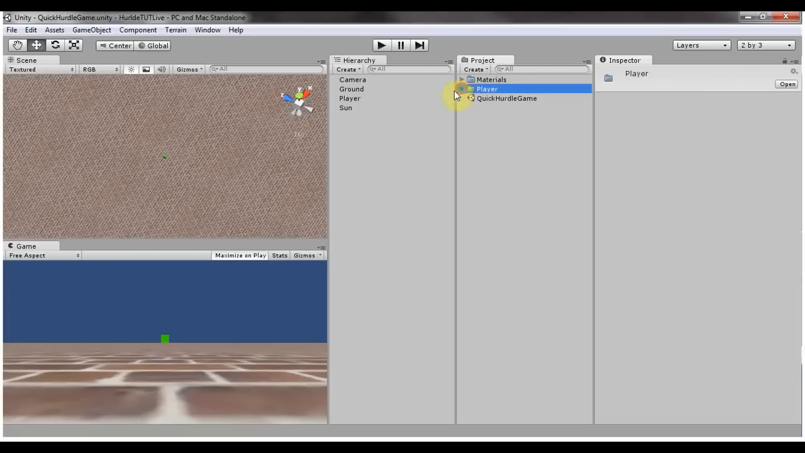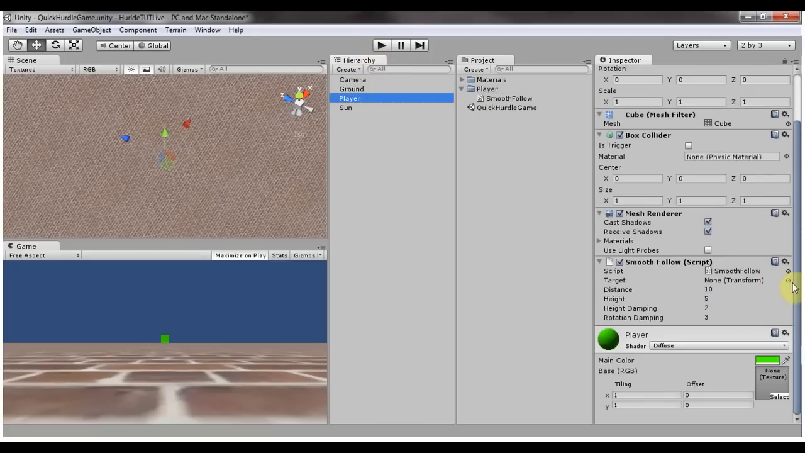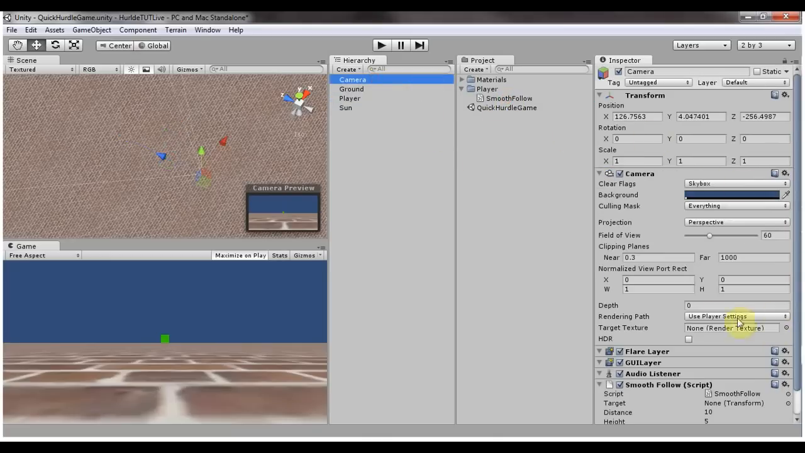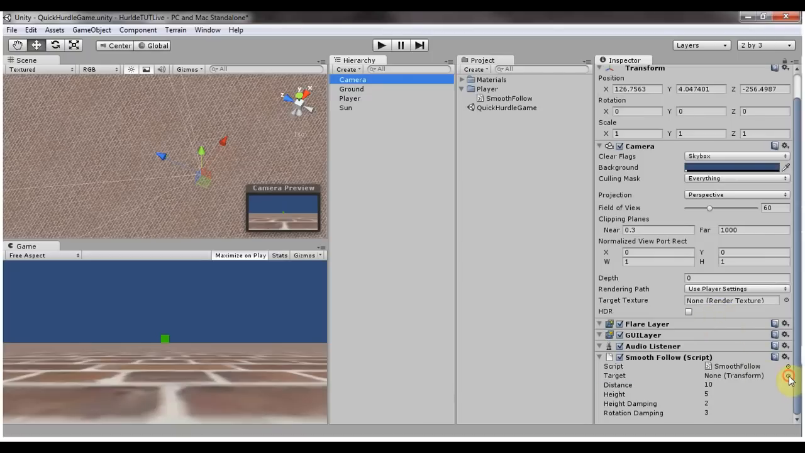So this script, I'll display it here. Just drag it to player to add it to it. And you're going to set, actually, don't add it to the player. This goes to the camera. Alright. Click on camera. Go down here. And the target we want to follow is player.